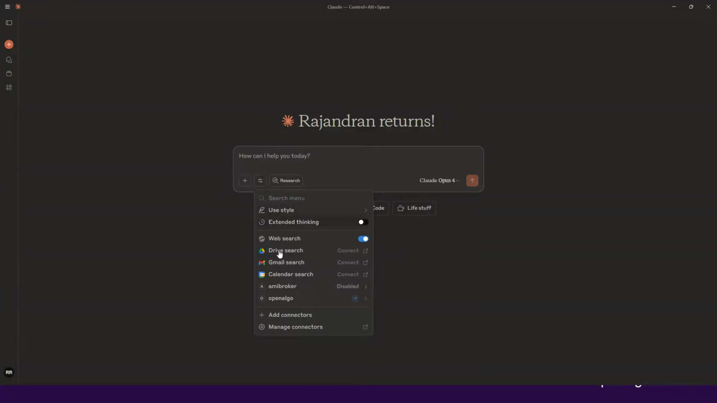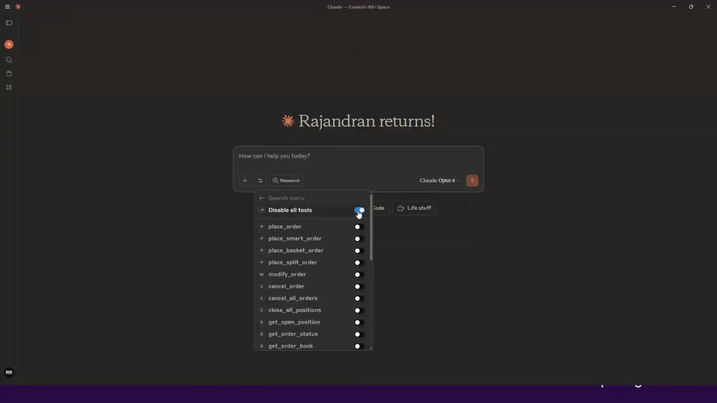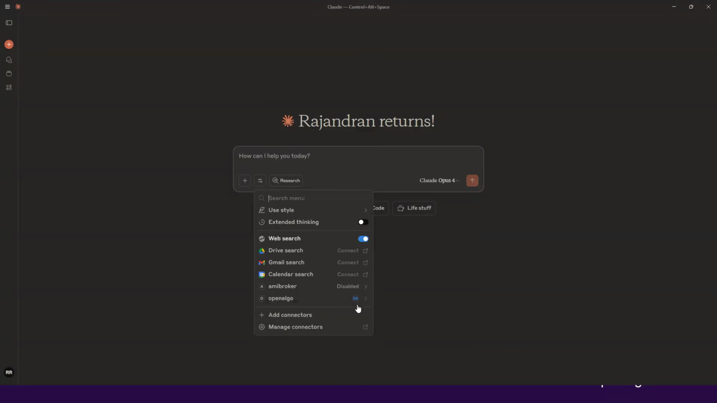We'll go to the search tool and under OpenAlgo, I'm having only four. Why am I having only four? I'm enabling all the tools. I'm sure we'll be having 28 tools. Means 4 plus 24, we are having a total of 28 tools over here.